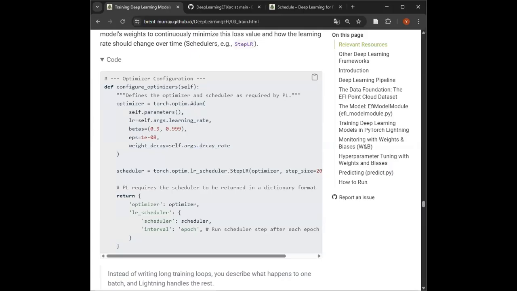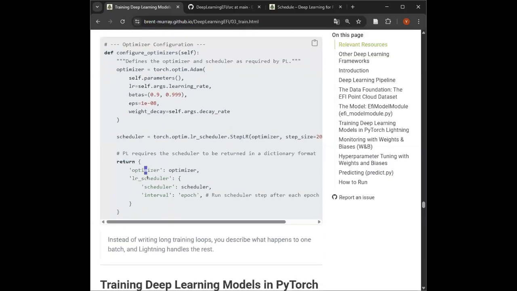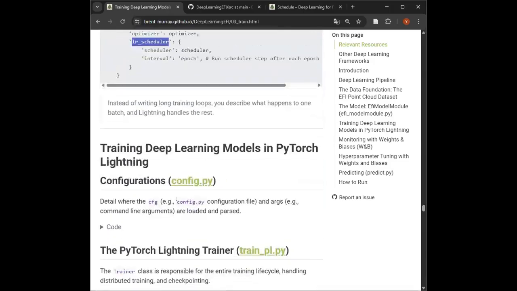In this one we use Adam, and for the scheduler we use StepLR. The optimizer controls how weights are updated to minimize the loss. And the scheduler will control how the learning rate changes over time. So Lightning expects this in a structured format so that it can automatically call the scheduler at the right moment. Here is the optimizer and learning rate scheduler in this kind of structure.